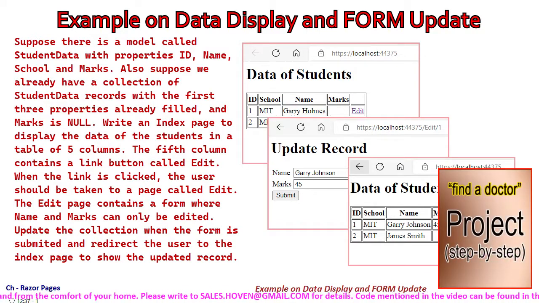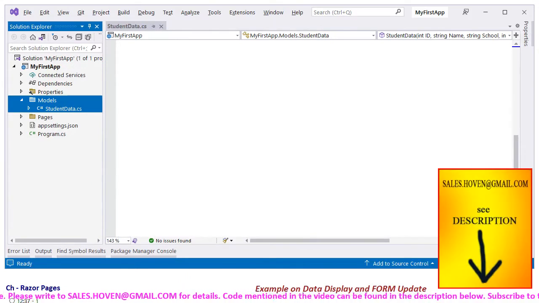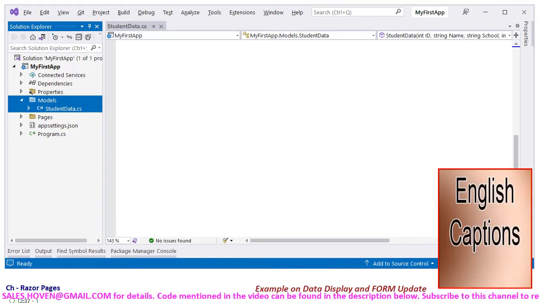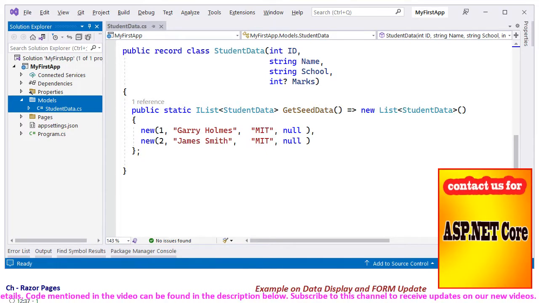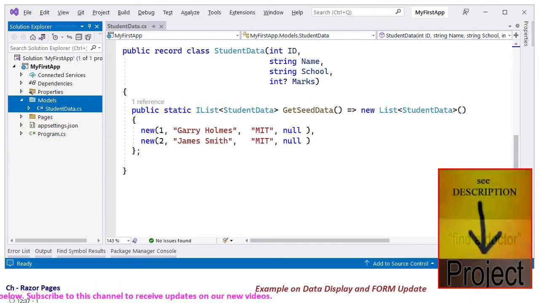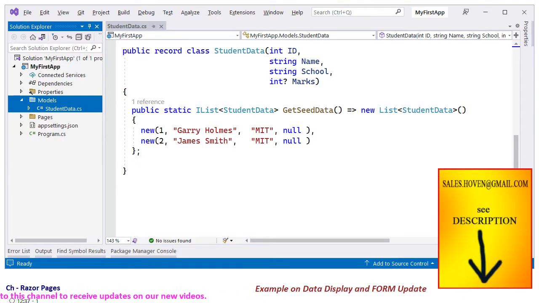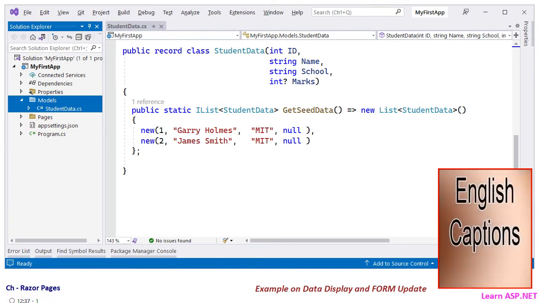First of all, create a simple ASP.NET Core project and add a folder called Models and then a class called Student Data to this folder. We have added a record class Student Data with all the required properties. This class also contains a static function to provide two items with ID, name and school already filled, and the fourth property for marks is null.